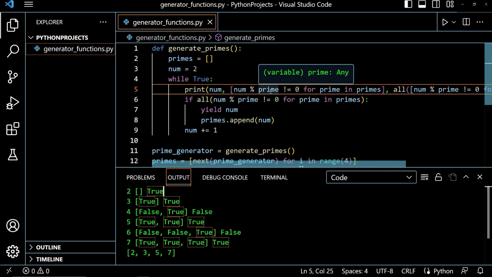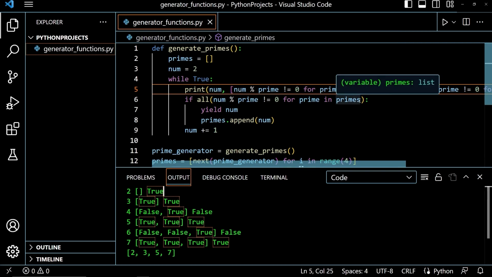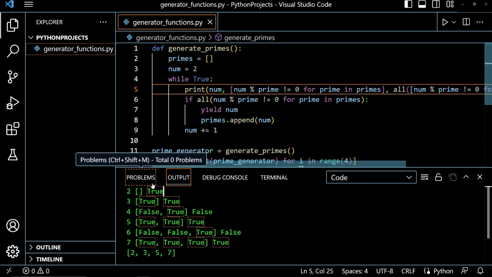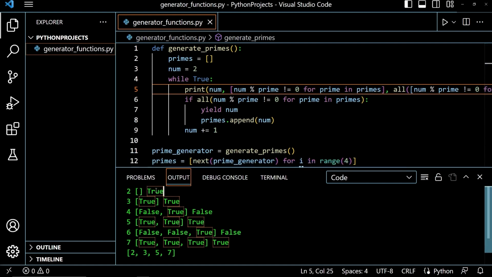these iterations. So the first time this runs, num is 2 and our primes list is empty. So when it's saying num mod prime is not equal to 0 for prime in primes, well, this is an empty list. So this is why we get this true here. And since this returns true, it yields num, which starts out at 2, and then it appends num to our primes list, and then it increments num by 1.